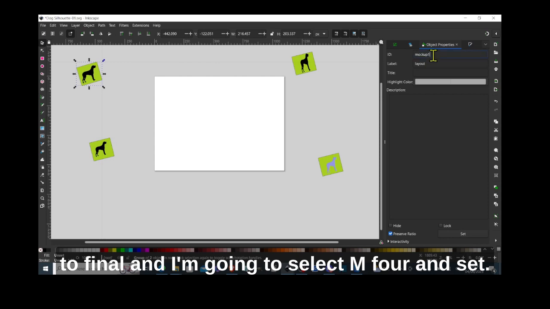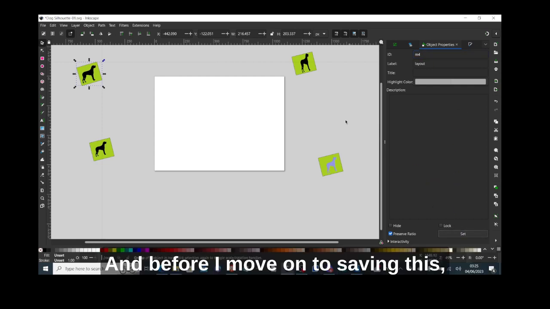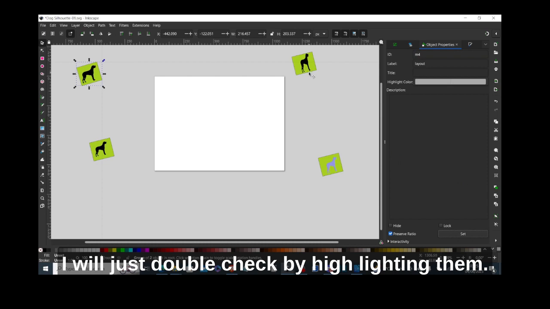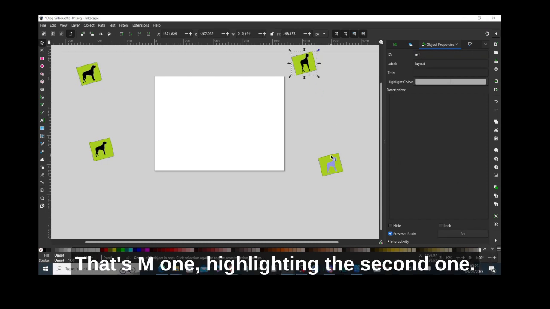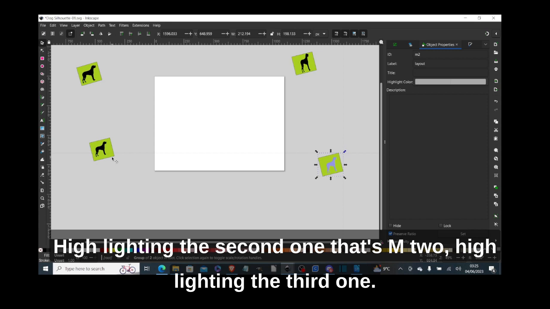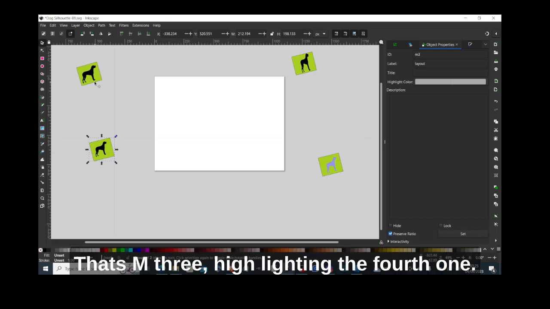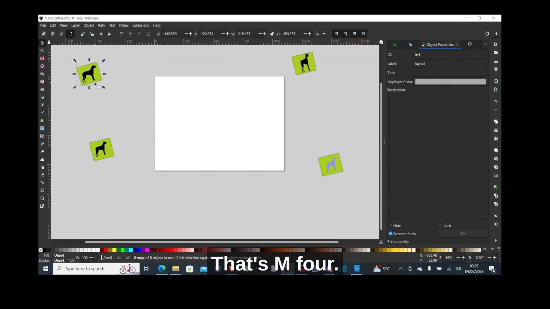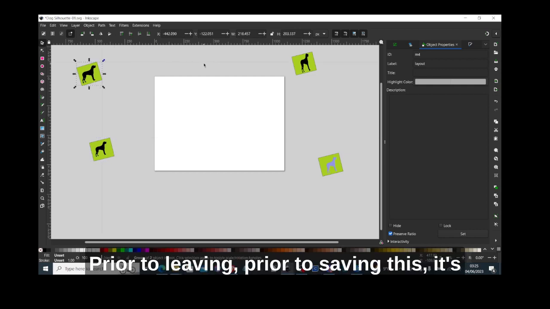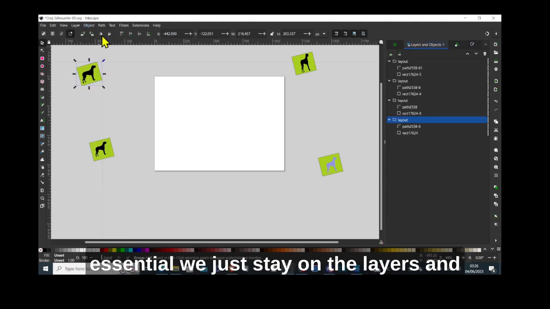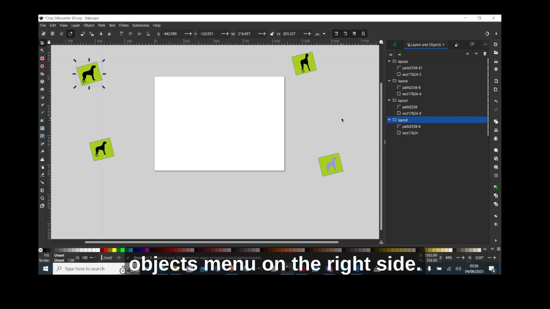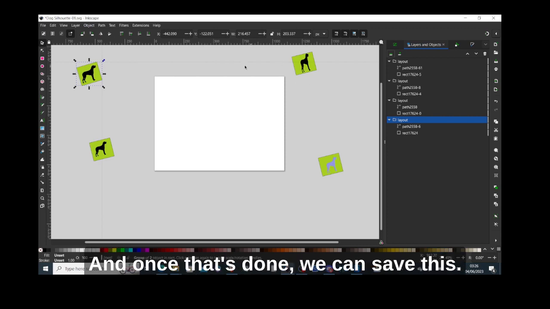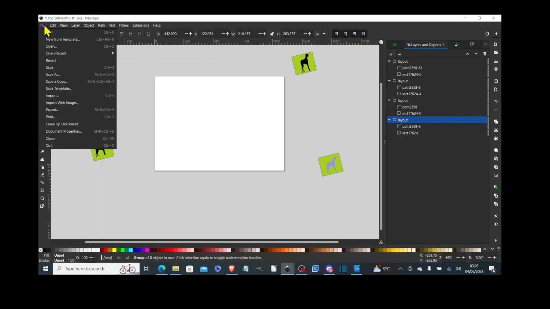Then I'm going to go into the last and final one, and I'm going to select M4 and set. And before I move on to saving this, I will just double check by highlighting them. That's M1, highlighting the second one, that's M2, highlighting the third one, that's M3, highlighting the fourth one, that's M4. Prior to saving this, it's essential we just stay on the layers and objects menu on the right side, and once that's done, we can save this.